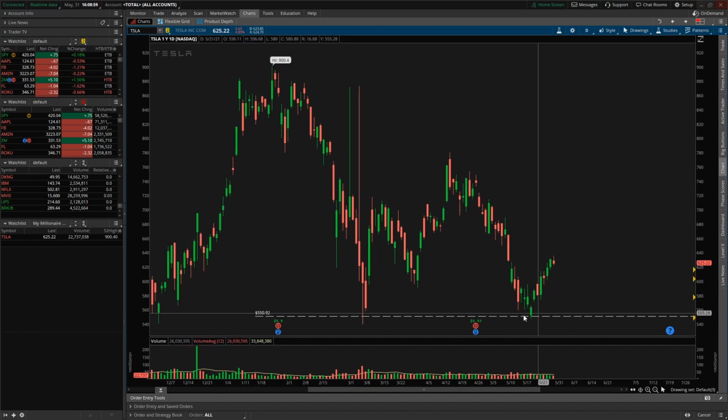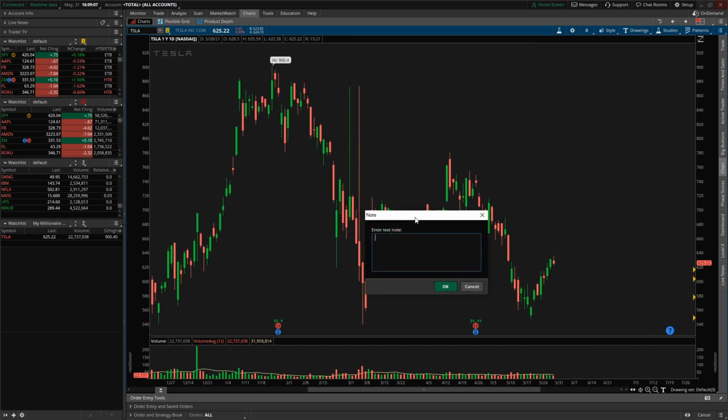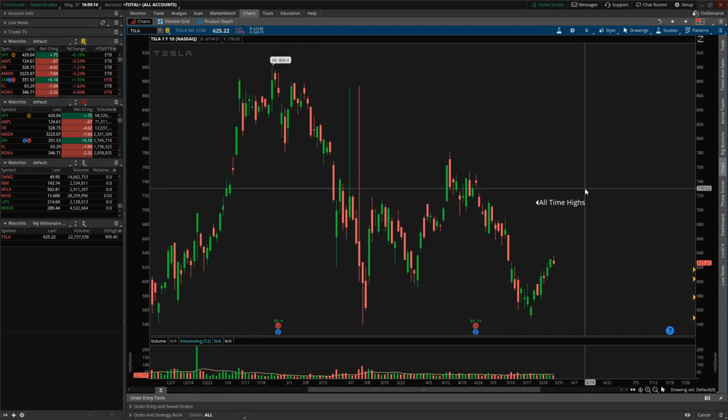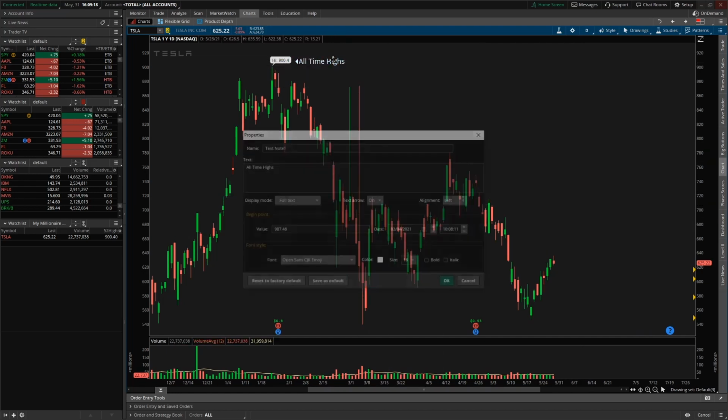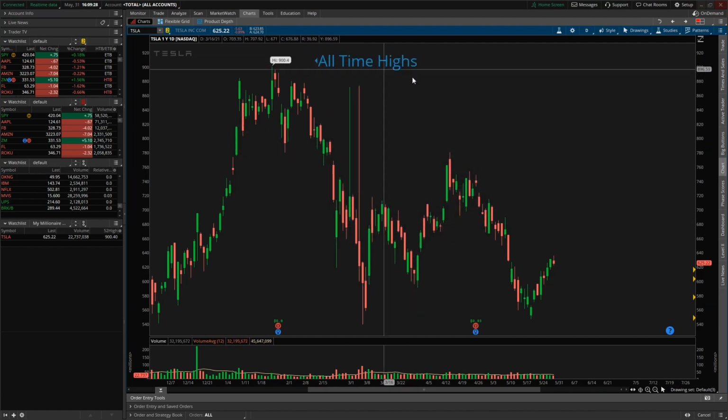Yep, so this is how you put in your trend lines and your support and resistance lines as well. Another thing you can do is the text. I can type in all-time highs, click OK, and then put it over here. You can double click it to see the all-time highs, and change the size to make it nice so you can see.